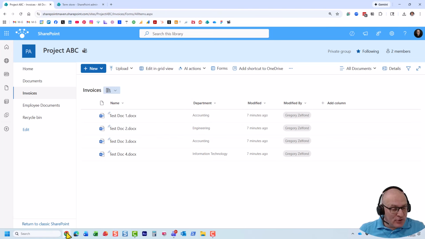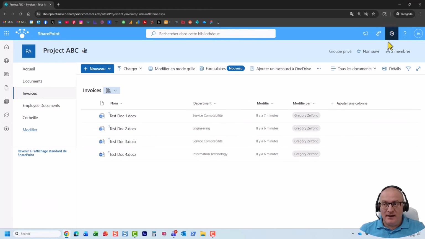But now let me show you, I have already logged in here as another user who is French speaking. As you can see, the whole site is in French. But the label, look at this. The label from the term store is translated into the local language. And that's essentially what happened as a result of the change I just made.